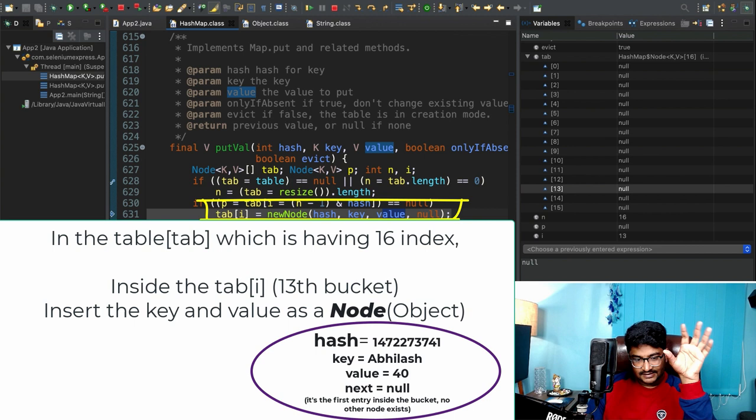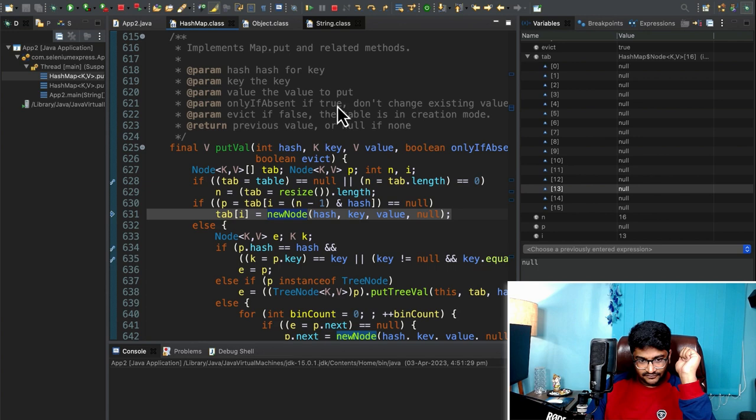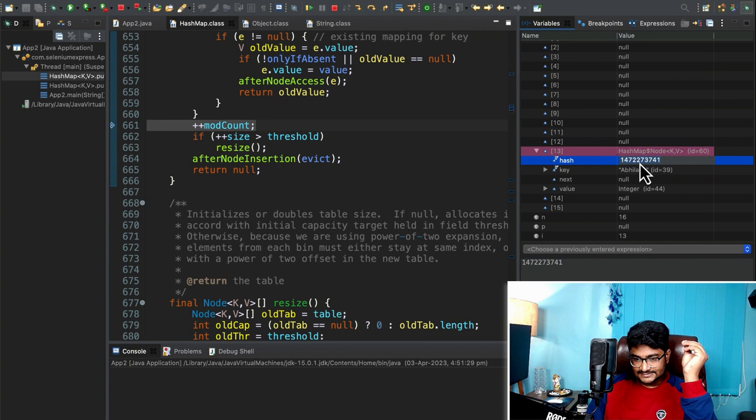There will be an entry created for the object that we want to insert right now in tab of i. The tab is our table. Inside the 13th bucket, a new node will be created with the key, value, hash and everything. If I do a step over, now the value will go to the 13th bucket. If I open this, the hash code which has been calculated for Avilash is this, and the value for this is 40.